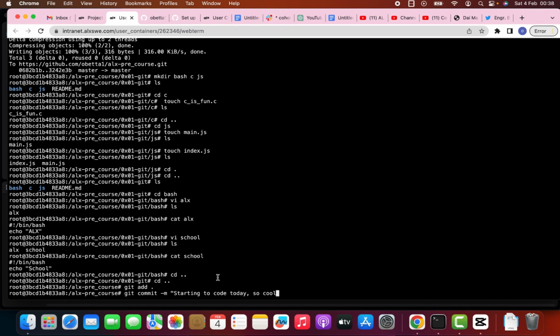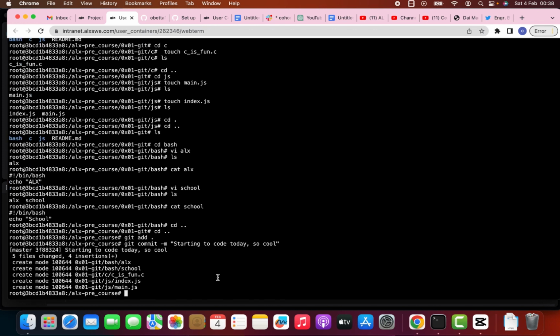This commit message helps you to know at each point what you have done, what you have pushed. So it's very useful to write a meaningful message while committing your changes. So press enter. So I've committed. Then next is git push to the remote server, GitHub.